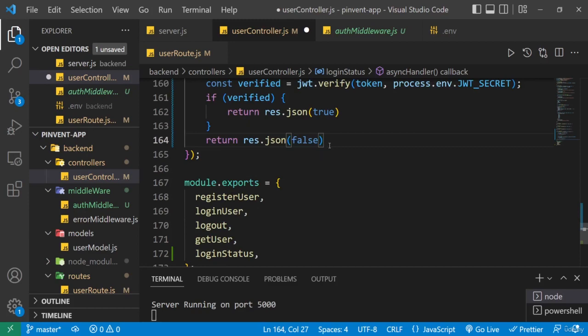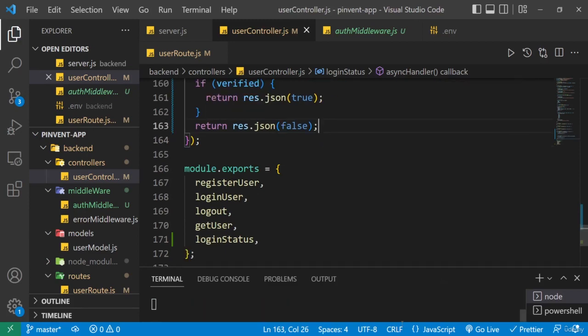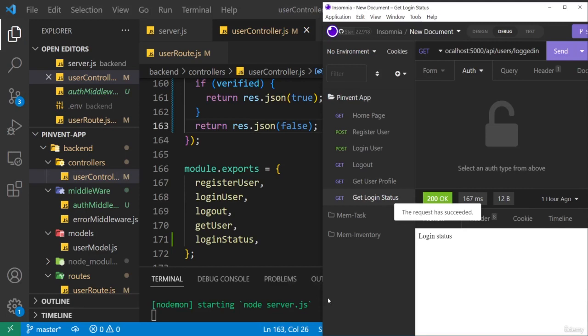All right, so basically that's it for checking whether a user is logged in or not. And now we can go ahead and test. So I'll save this, and then I'll bring up Insomnia. Let this start up the server. Okay, so our server has started. Now let me get login status. So I'll just fire it now and let's see.